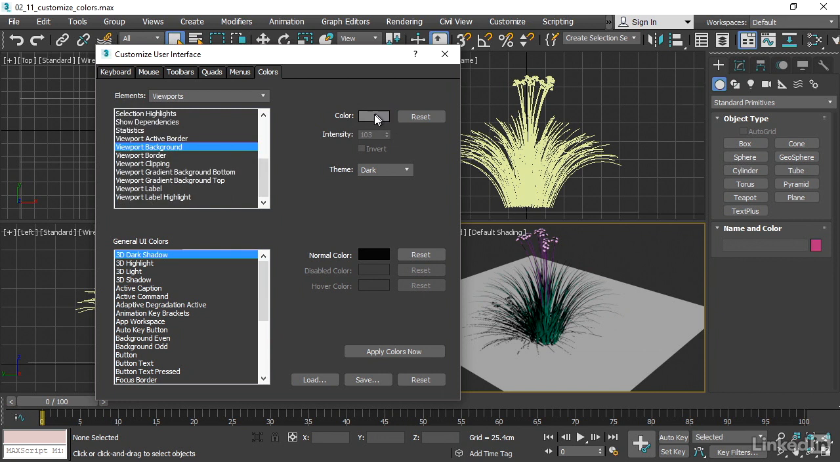Notice the difference between that color swatch and the viewport background itself. This is an artifact of the gamma correction of the display in 3ds Max. This color swatch is actually not accurate. You're going to have to experiment a little bit in order to get the viewport background color you want.